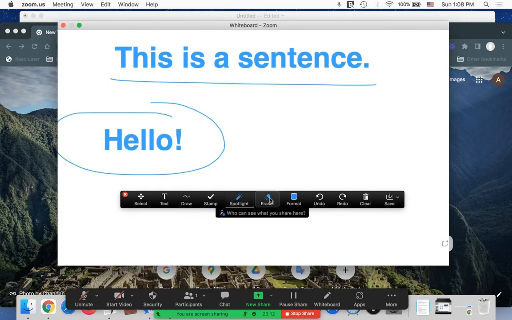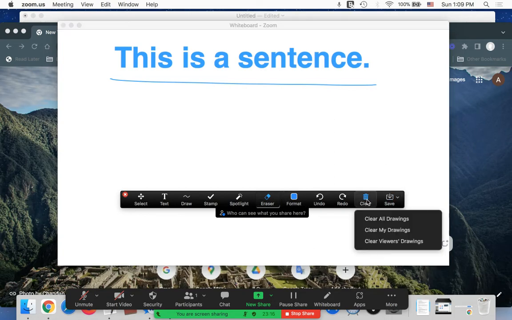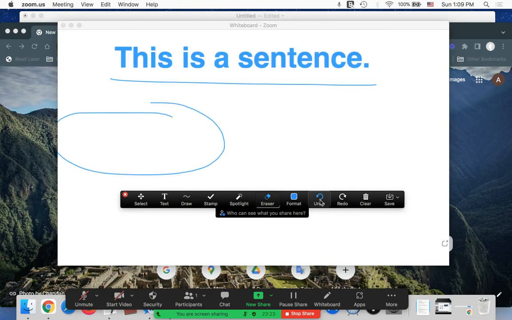It's also possible to erase a specific drawing or a specific word. You can press the clear button to erase everything on the screen, and you can also undo something that you've done by mistake. So those are the basic options on the Zoom whiteboard.